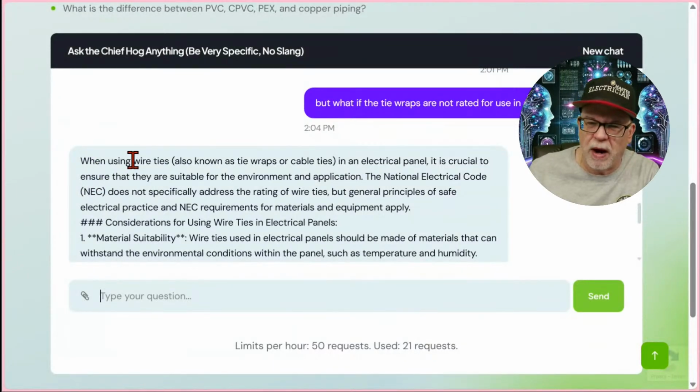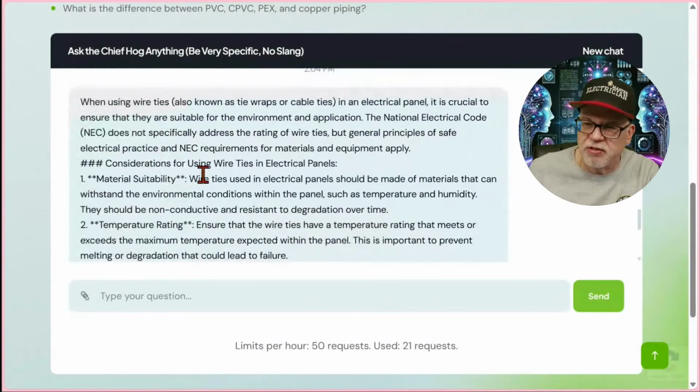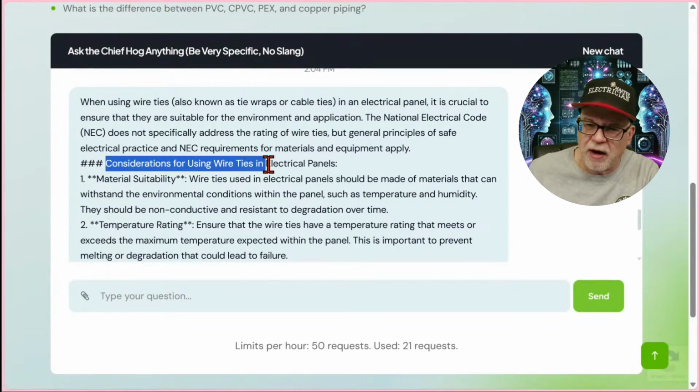It says, when using wire ties, also known as tie wraps or cable ties, in an electrical panel, it is crucial to ensure that they are suitable for the environment and application. The National Electrical Code does not specifically address the rating of wire ties, but general principles of safe electrical practice and the NEC requirements for material and equipment apply. Considerations for using tie wires in an electrical panel. Material suitability. Tie wires used in electric panels should be made of material that can withstand the environmental conditions within the panel, such as temperatures and humidity.